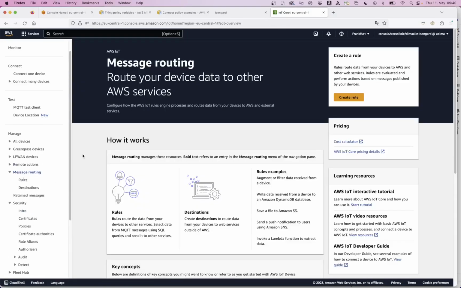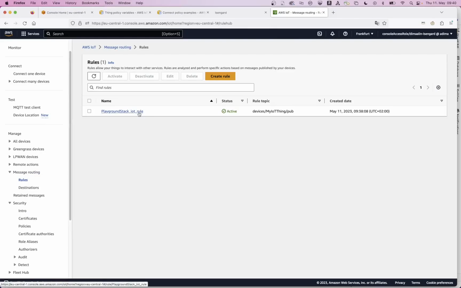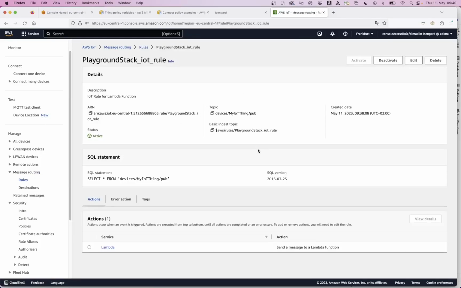The next step is to have a look at the rule as well. So this is our playground stack IoT rule that we created in the previous video. We see that it is subscribing, getting the messages from devices my IoT thing /pub, and it is invoking a Lambda function. So this looks quite good.